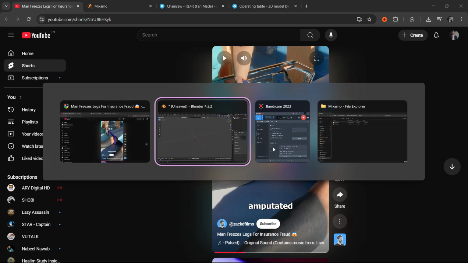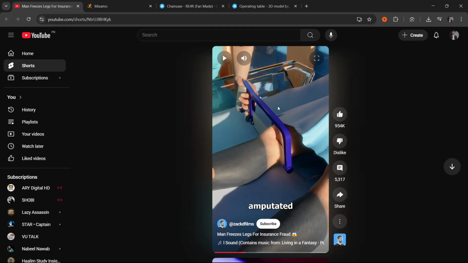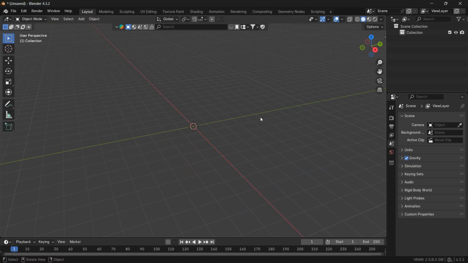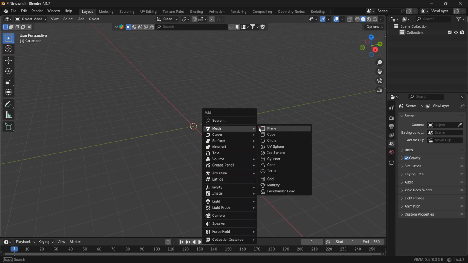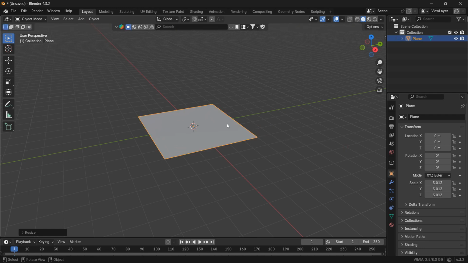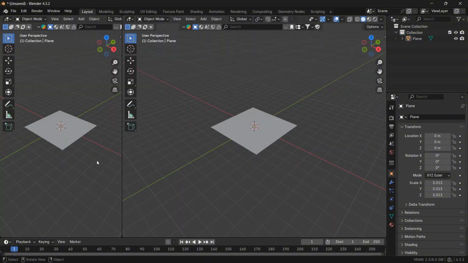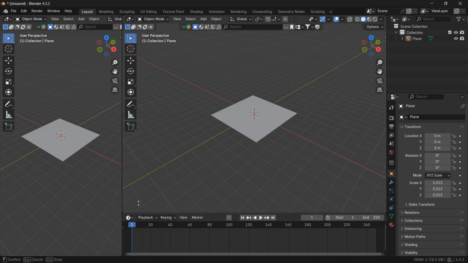Okay, so let's start. First, I will create the environment like a room or a hospital. For that, let's add a floor first. This is our floor. Let me split the screen again, so we can adjust our camera and other things accordingly.